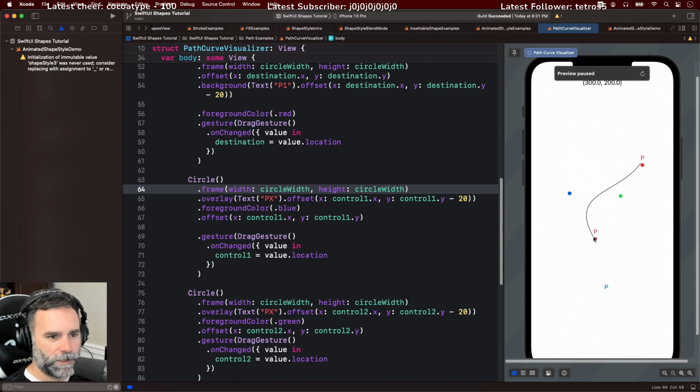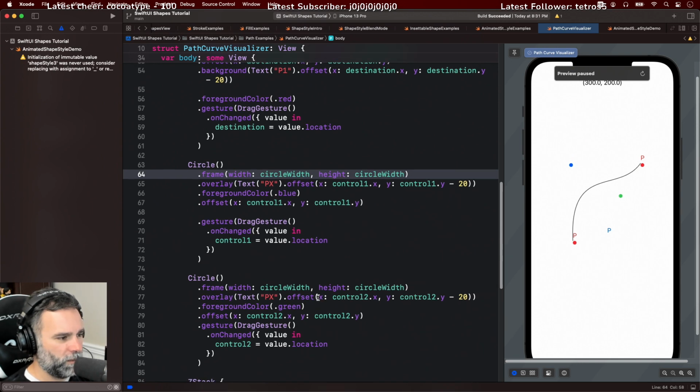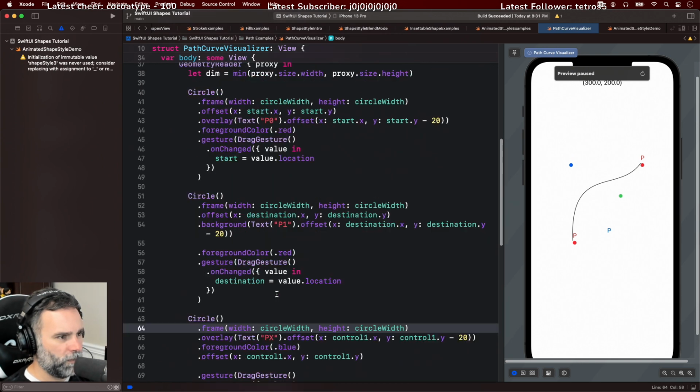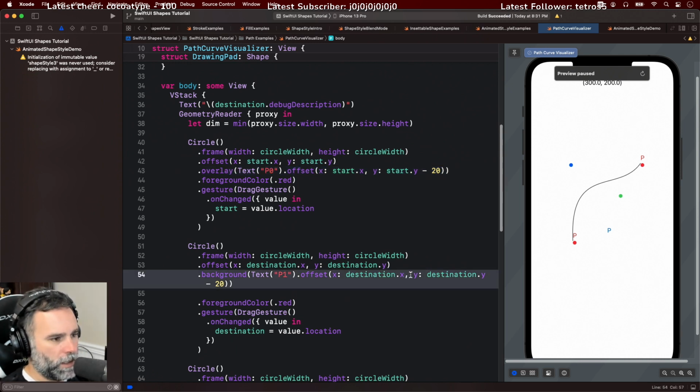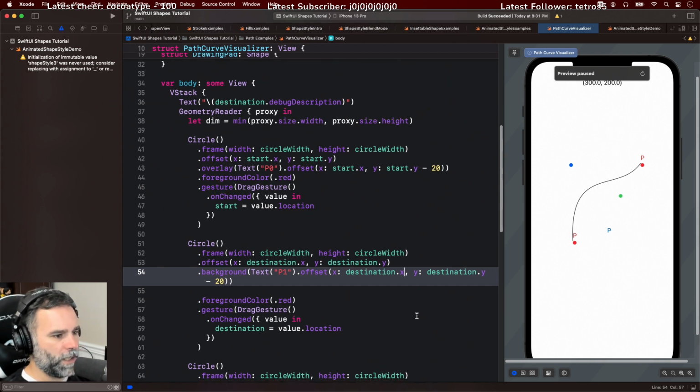It's like hacker music. Also, why is it like offset start X, start Y? No, that's not it.